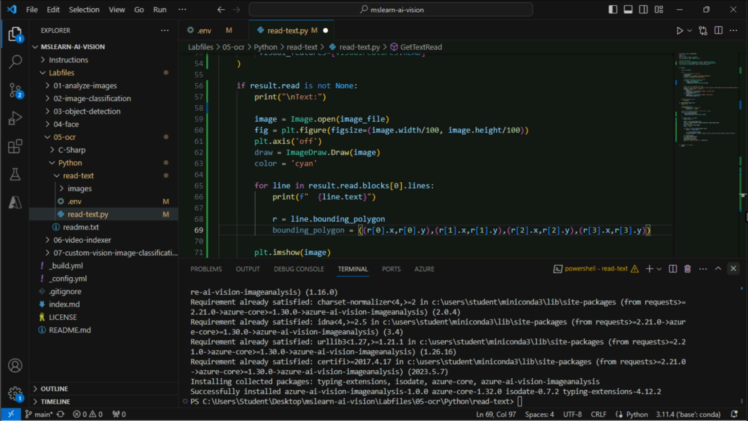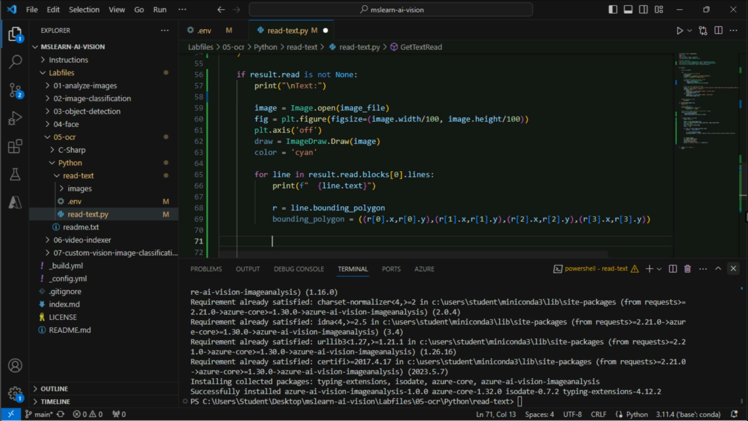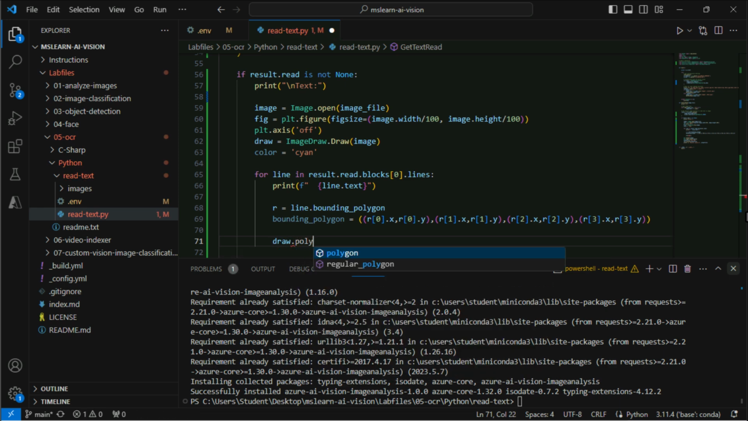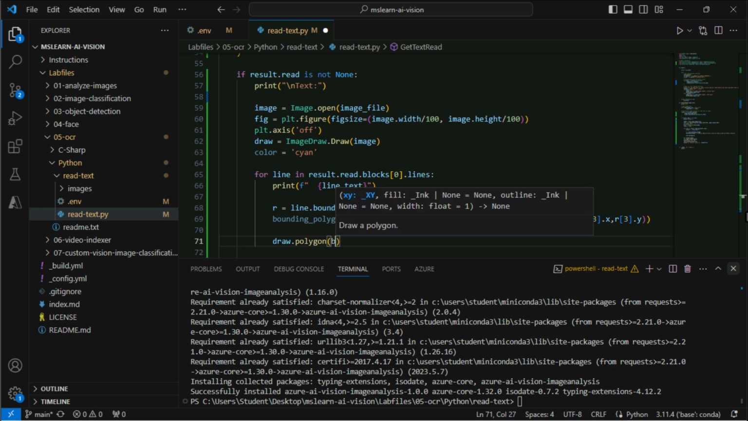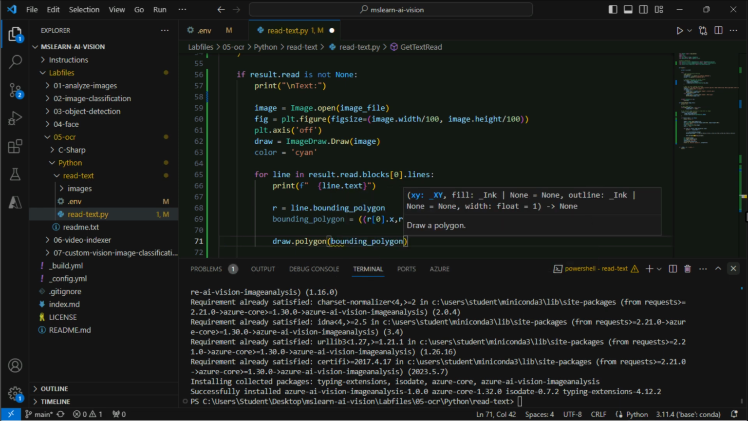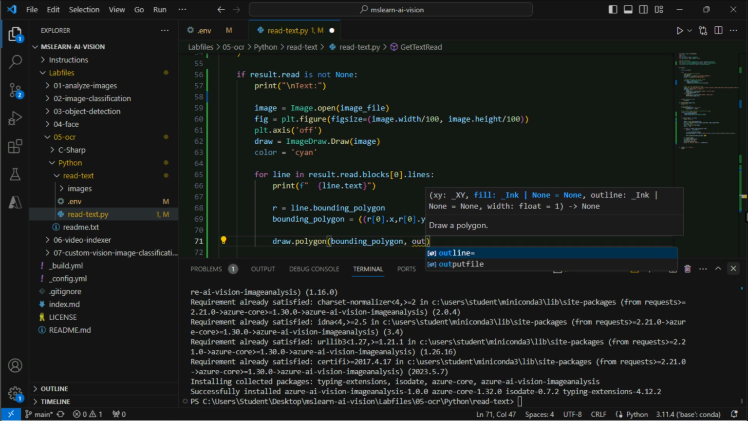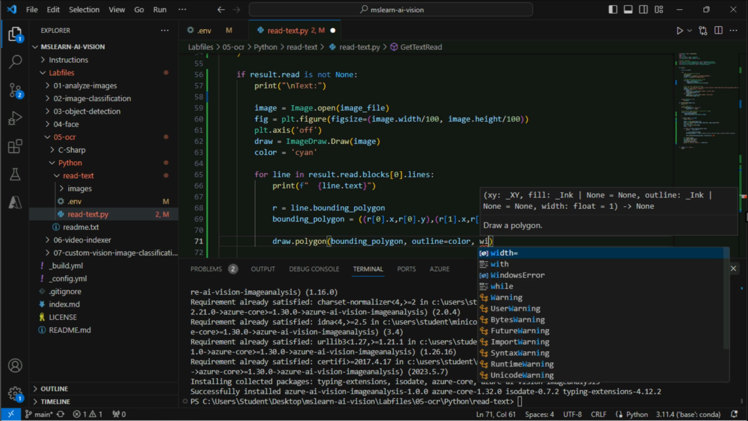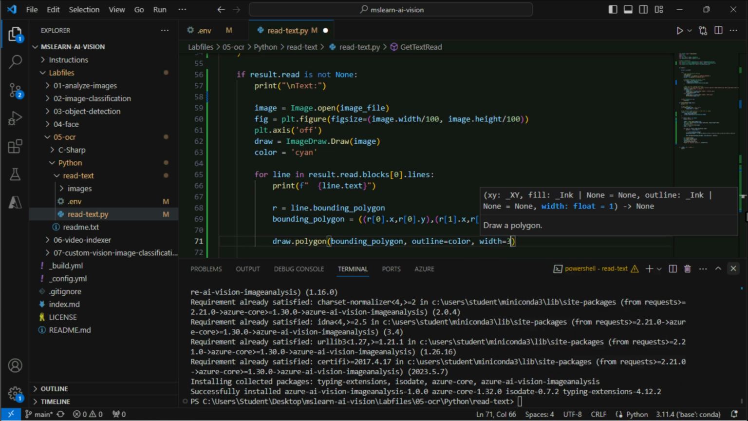And then we're going to draw that. So draw dot polygon. That requires a polygon that we gave it. And we want to have a color, which is 3. All right. So let's see if this works. Okay.